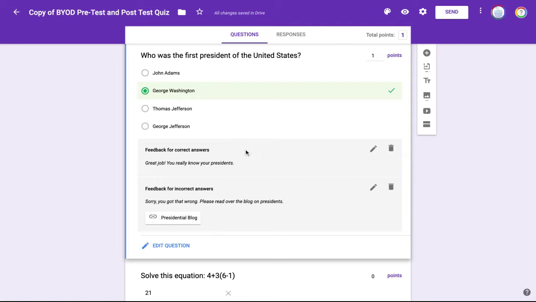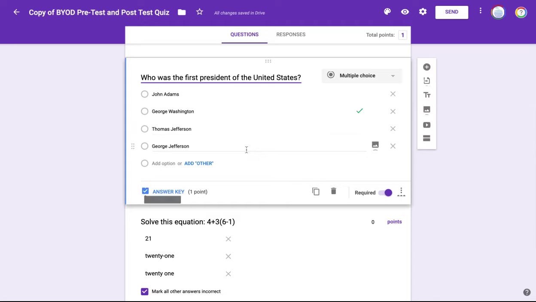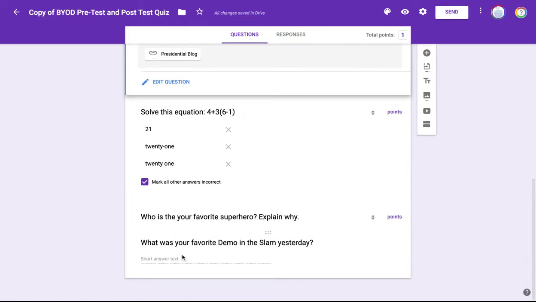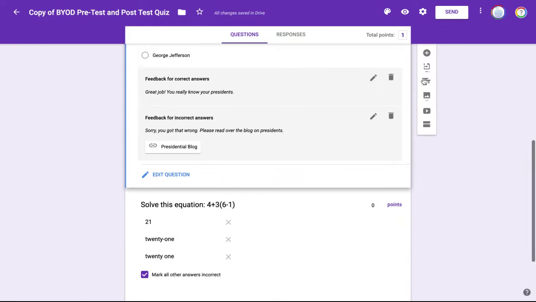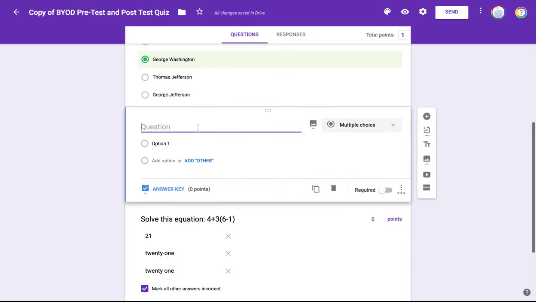Now, down here, I'm going to hit edit question. You've also got options to give feedback, okay? So what does that look like? I'm going to create a new question so that you can see what it looks like before it is done.